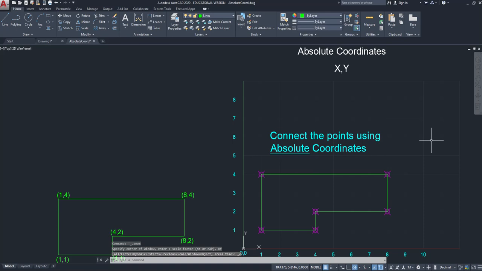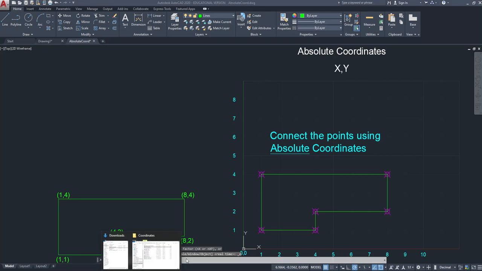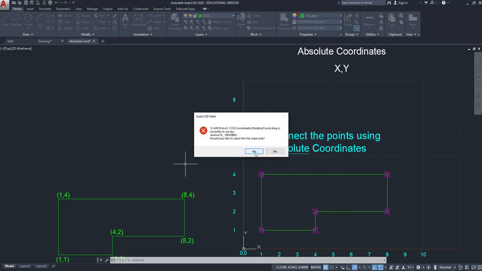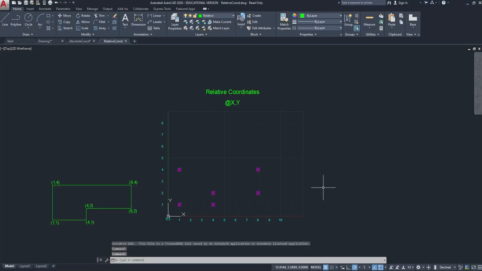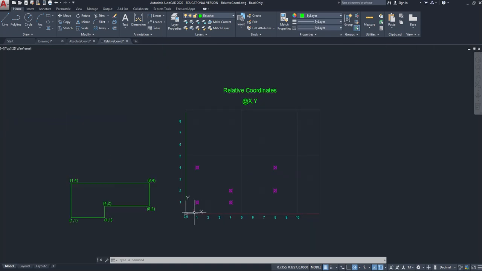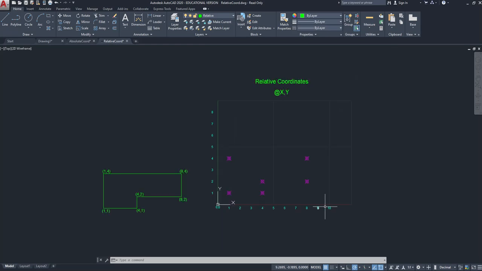Any questions on absolute coordinates? Good. Okay, so the next type of coordinate system we're going to talk about is relative coordinate systems. I'm going to open up this relative coordinate file. It's in that same folder. Everybody gets the little prompt, just hit yes. Okay. So this is the same shape, but we're going to input it a little bit differently.